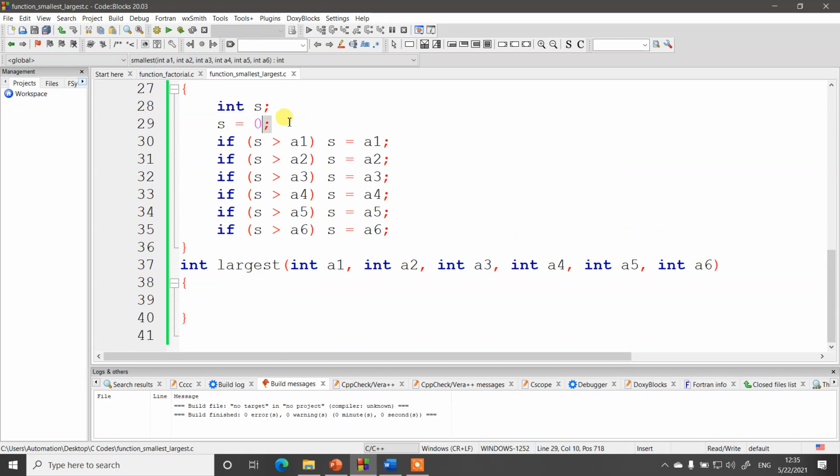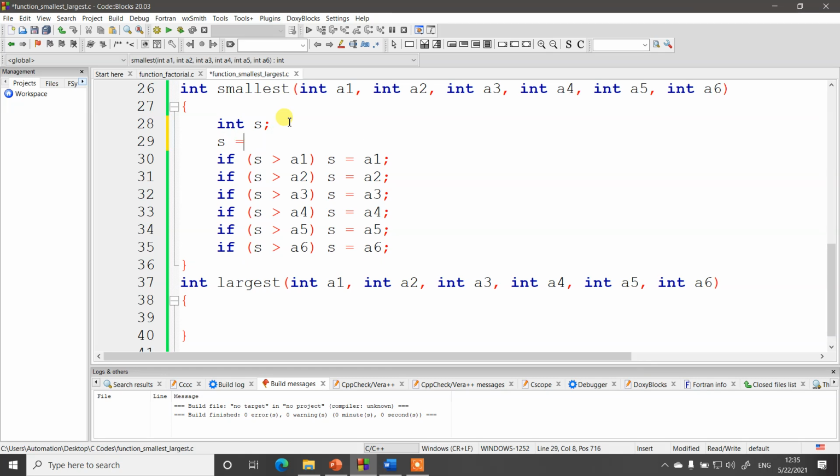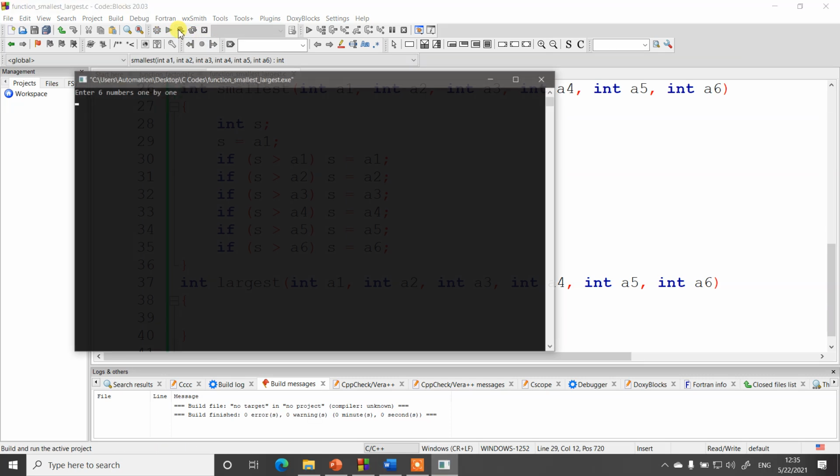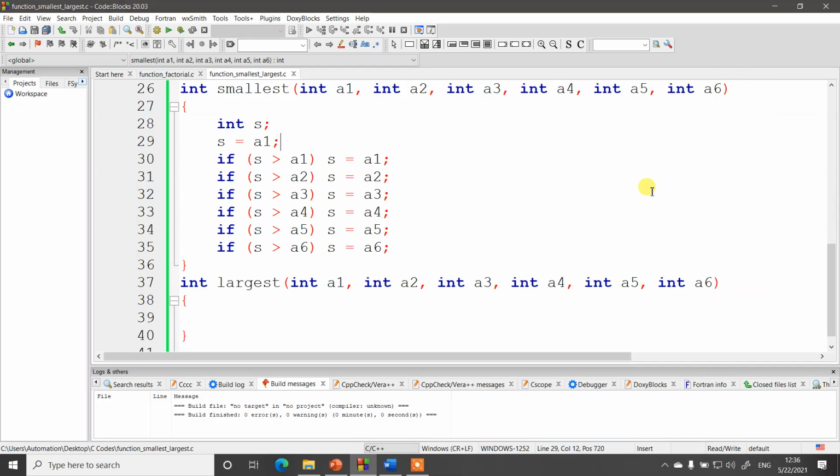So we don't need s equal to 0. Just initialize s with a1, or any number from them. So 65, 32, 253, 125, 68, 21. Smallest number is 21. It worked. The logic is correct. The mistake was in my programming itself.